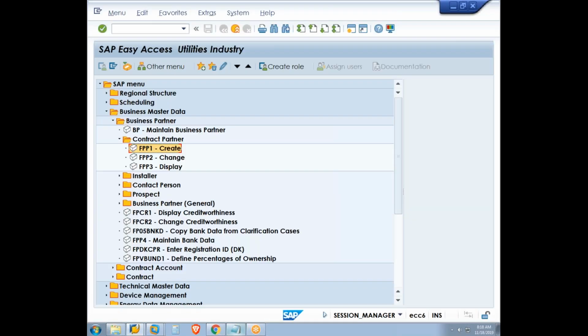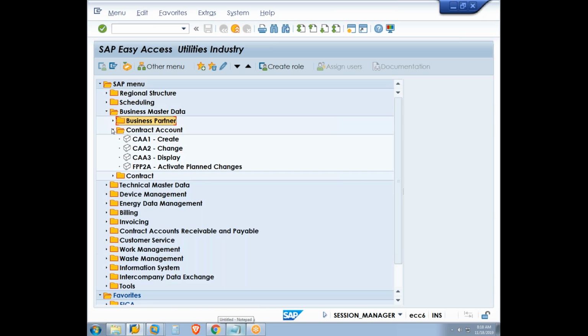Now in future, if you keep around 5 to 10 business partners, it is enough for practice purposes or for doing all the scenarios. Technically speaking, even one business partner with multiple contract accounts is also okay, but we will have around 5 to 6 business partners, and for all of them we will maintain one or many contract accounts, so we can use them for different scenarios.